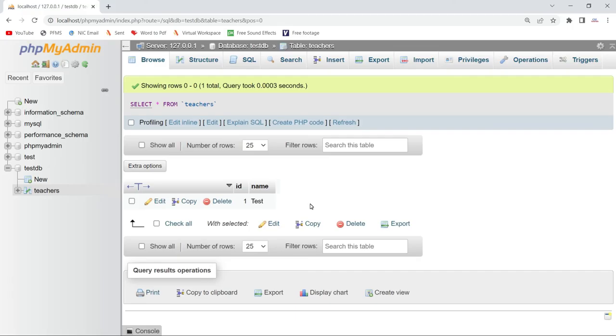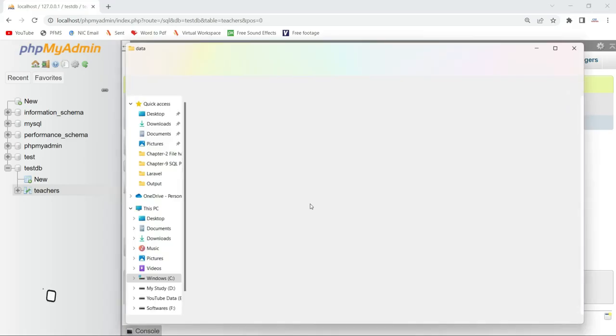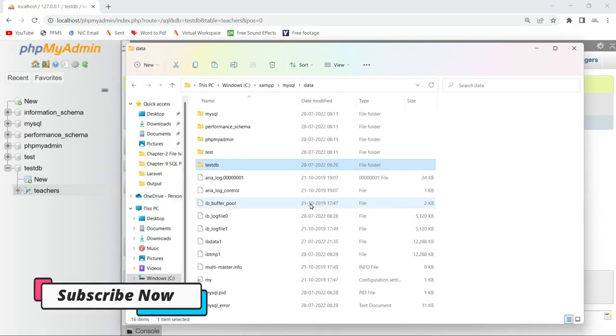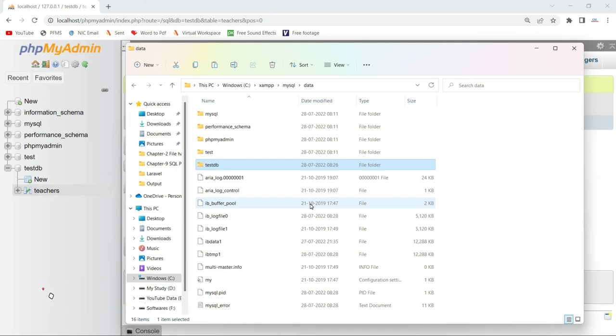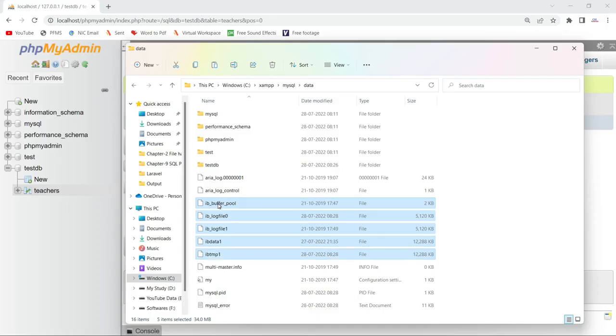this error has gone. So what you have done is copied the database that you want into your new XAMPP server. In my case, I have copied testdb. You may copy all the databases that you want into your new server, but you also have to copy these 5 files which start with IB, from the old XAMPP server data folder.